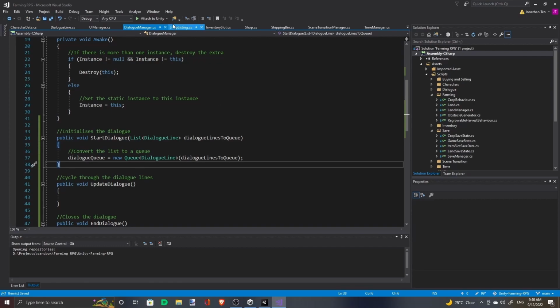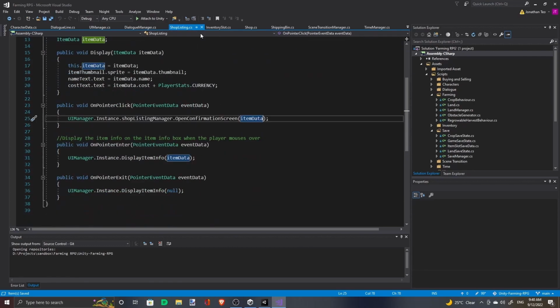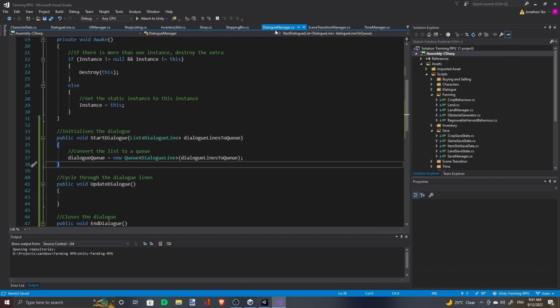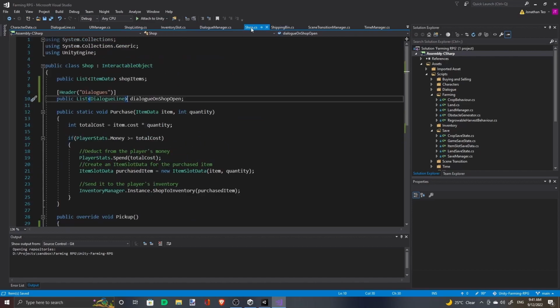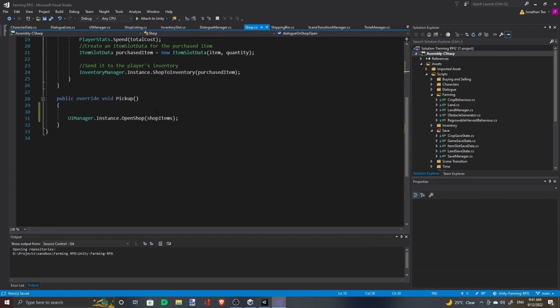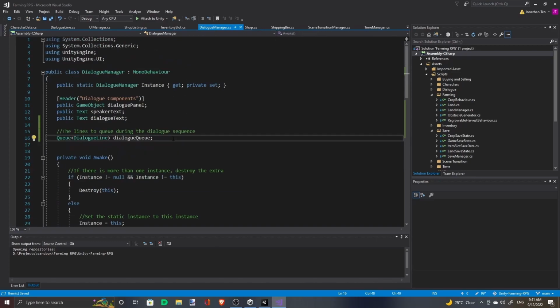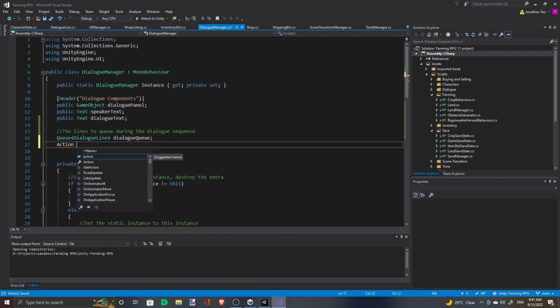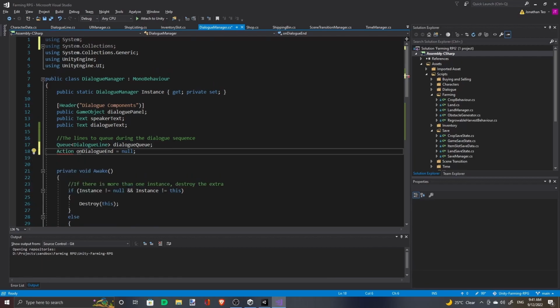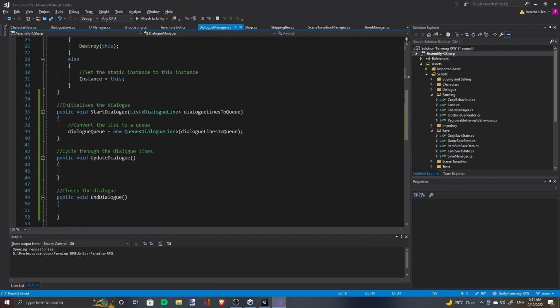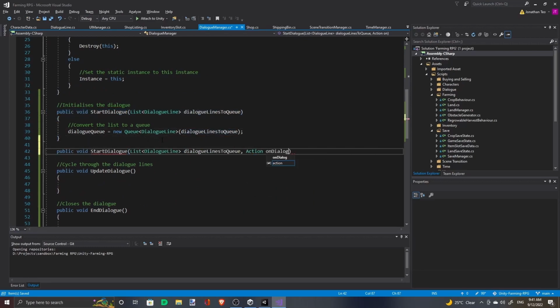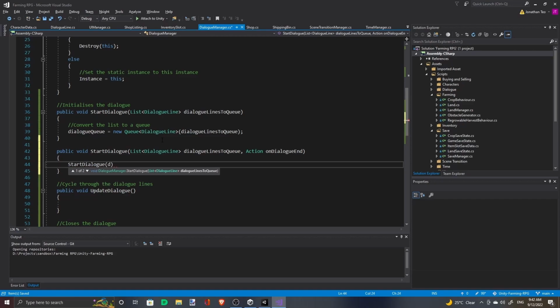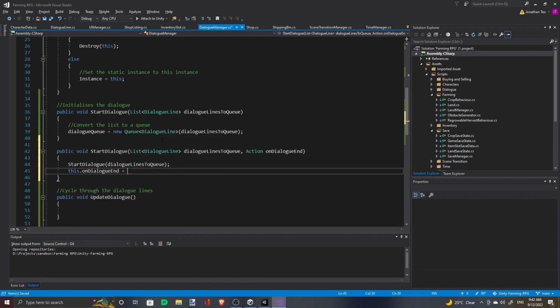Let's overload this method, because what we want our shop to do is to basically initiate the conversation sequence first, and after it's done, it's going to open the shop. So we're going to need a callback, Action on dialog end. Don't forget to use System. It's just going to do the same thing, but then it's going to assign dialog end to on dialog.